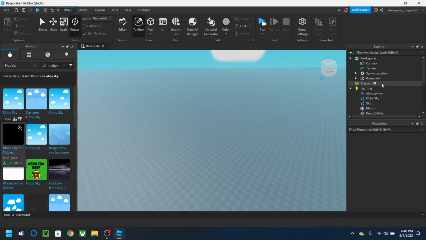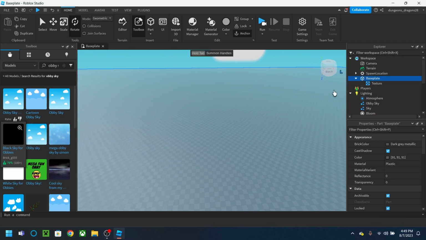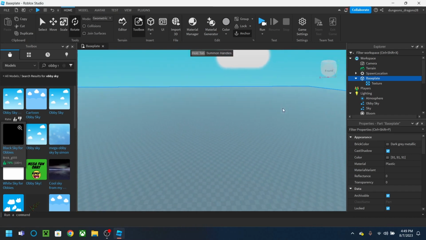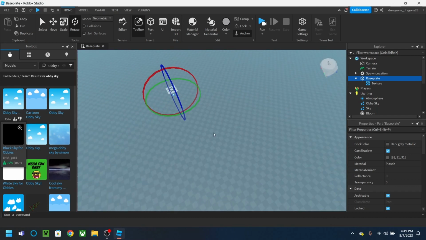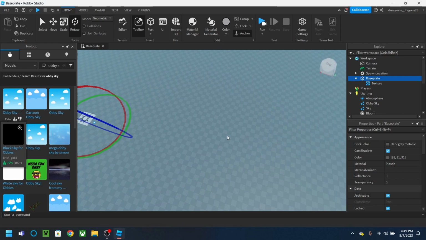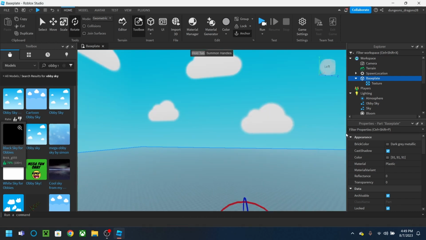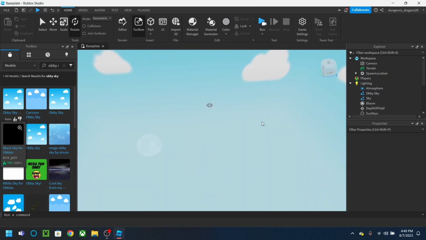So now we're going to go over here to the workspace in the Explorer, and you're going to see something called base plate. When you click on it in the workspace, you'll see that this piece right here with the grid texture gets highlighted. So after you click this, you're going to press the delete key on your keyboard, which will remove it from the game.